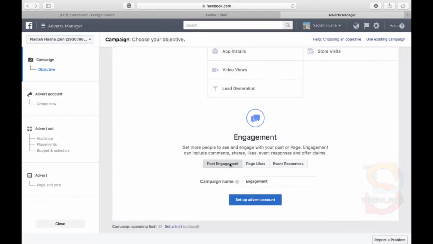Post engagement is targeting those who are likely to like, comment, and share your post. Page likes are targeting those who are most likely to like Facebook pages, while event response are targeting those who click to attend events.